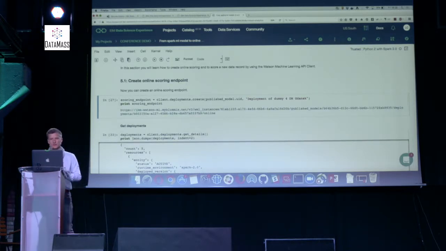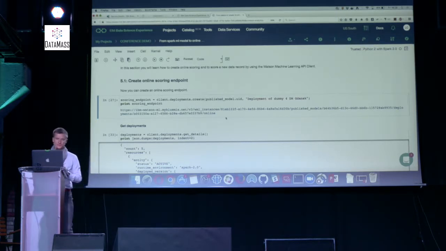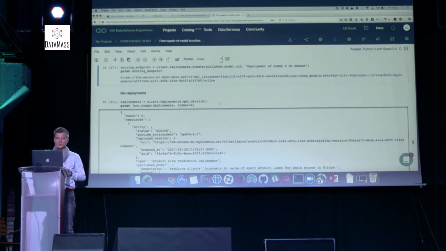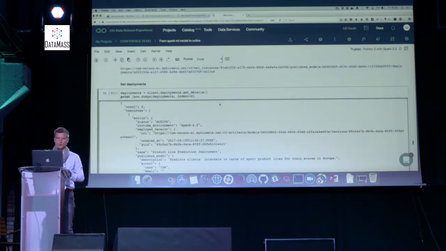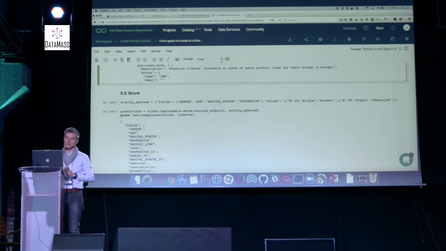Okay, so we got a scoring endpoint. This endpoint can be used to send new records of customers, and in a response we will get the predicted product line plus probability. We can of course get the details of that deployment. We can skip it actually, and then we can score. Scoring is basically sending records with unknown target label, and in a response getting the predictions plus probability.